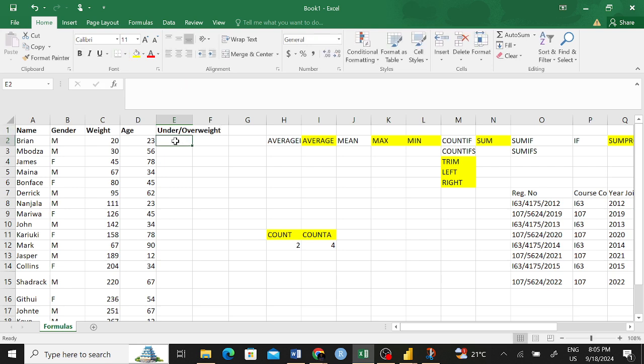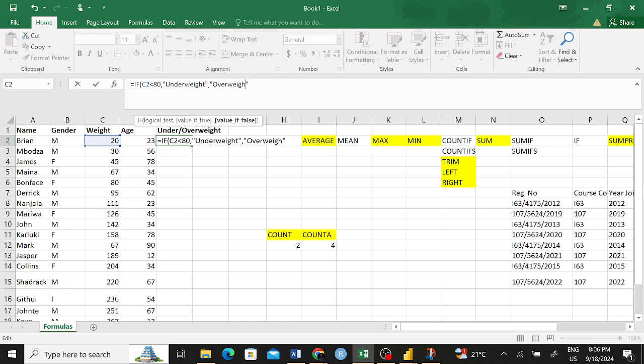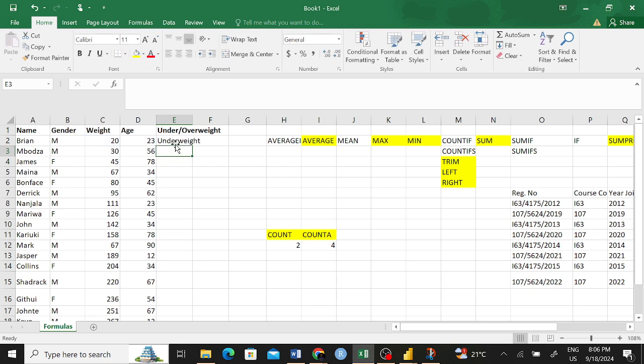And say is equaling to, if the value contained in cell C2 is less than 80, then we say this person is underweight. So here you use the opening and closing quotes. Underweight. And then it's asking you value if false. If it is false, then we say overweight. I hope this one is going to work. Value is overweight. You can see here, so we can drag it down and see.